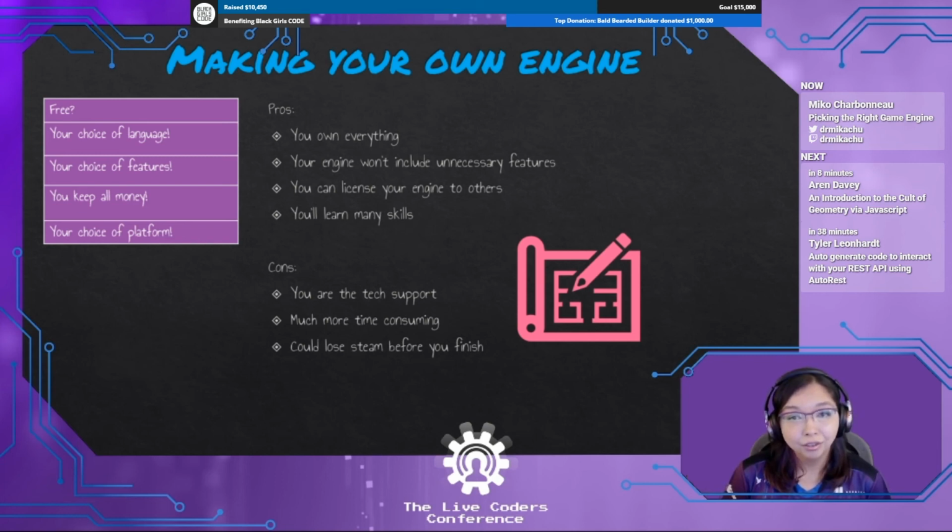And this is also a good choice for you if you're making a really unique type of game and you think that other people will be interested in your game features later. You could think about that with that mindset from the beginning and license your engine to others at a later time, which could be really great for you.